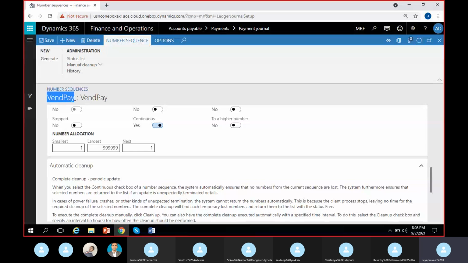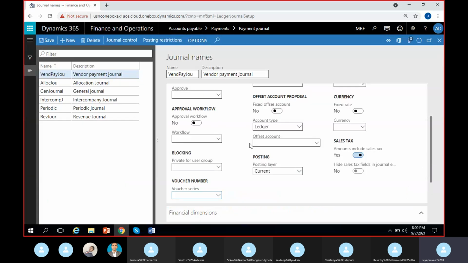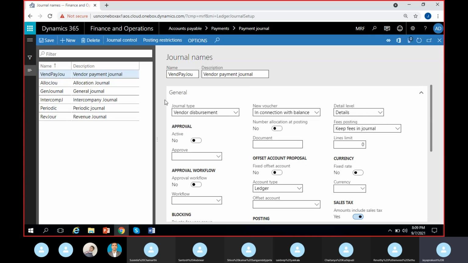And the name will appear here once you save it. Copy the same name. Close this. Go back and paste the same name here, and the journal name will be picked automatically as vendor pay. And the voucher format will be in the way that we have configured, vendor pay hyphen 6 digits, 000001. So this journal configuration is important. As I was saying, everything is important until here, the 4 steps that we have done.